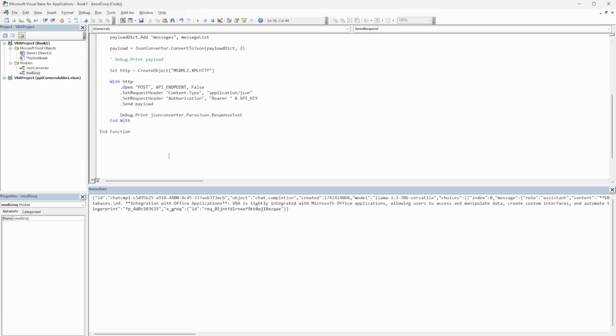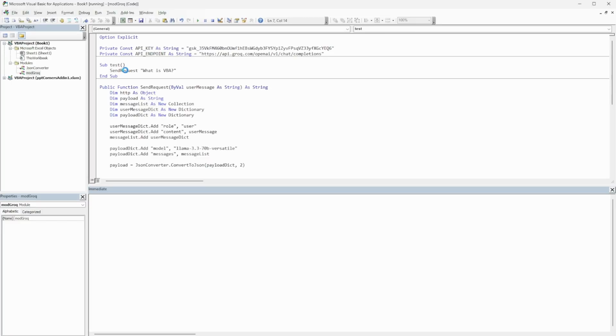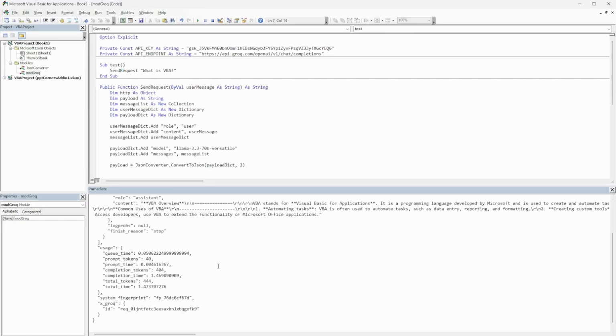We're going to pass this JSON. This basically makes it a dictionary object first, and then we're going to convert that back to a string. So JSON converter dot convert to JSON, and then we're just going to give it that white space value so that we can read things properly. So we'll run that test routine again.